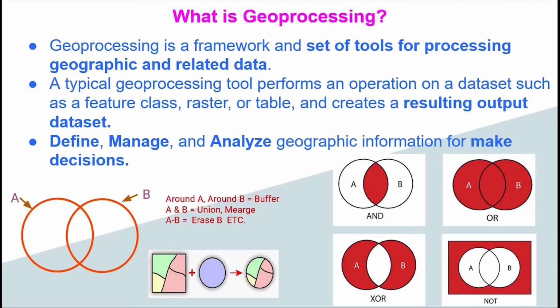In this, a geoprocessing tool performs an operation on a dataset such as a feature class, raster or table and creates a resulting output dataset. It means we can define data and manage data. Finally, we can analyze geographical information to make our own decisions. You will see this diagram.